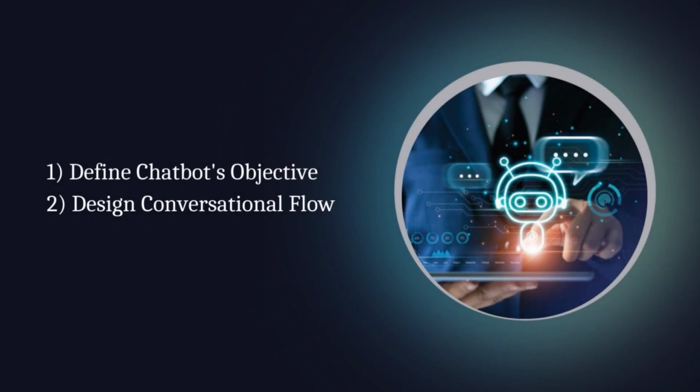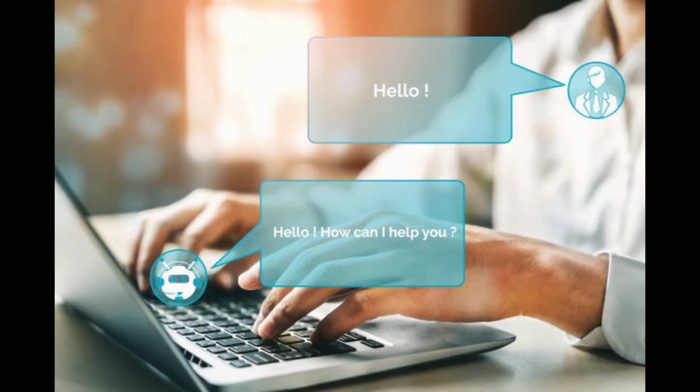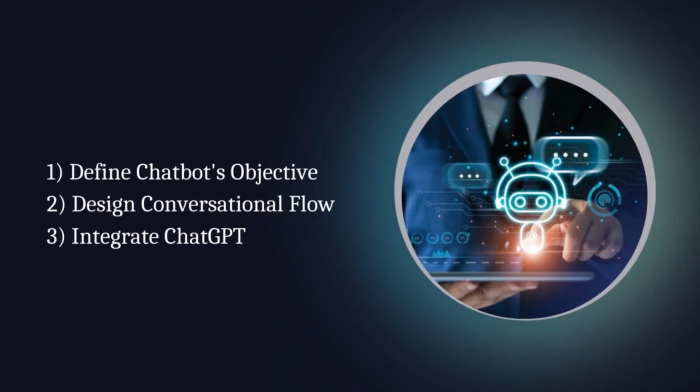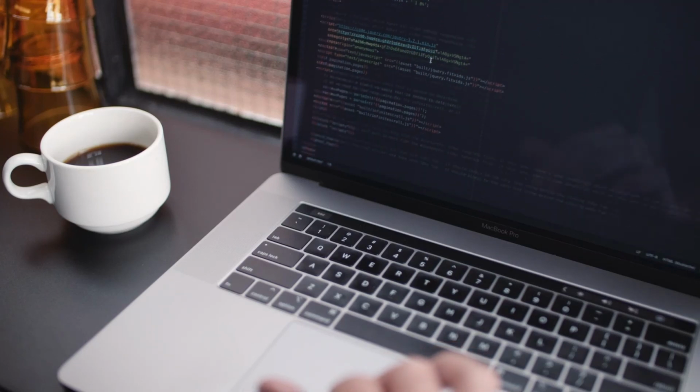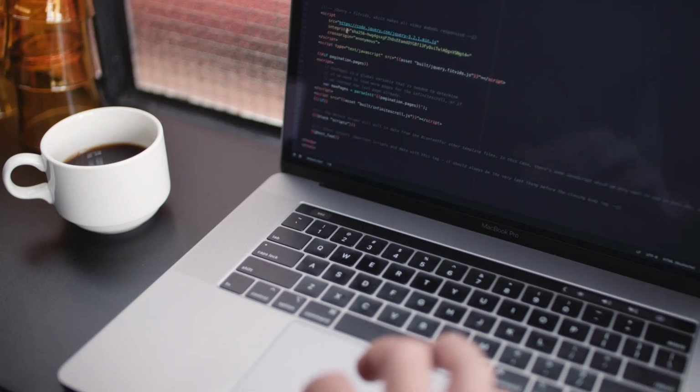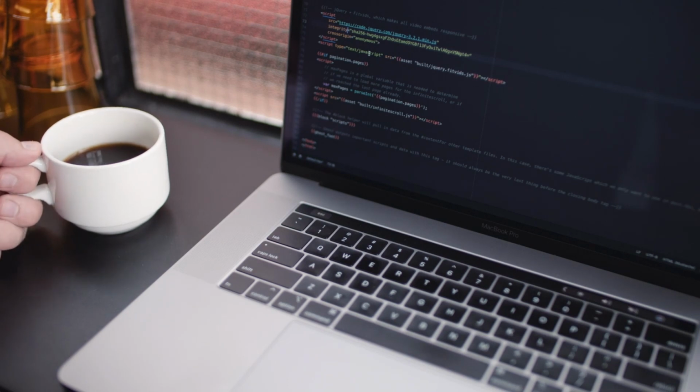The second step is design the conversational flow. Plan out the flow of the conversation the chatbot will have with the user, including what questions it will ask and what information it will provide. Integrate ChatGPT. Integrate ChatGPT into the chatbot's architecture as the language generation component. This can be done through an API or by using a software solution that includes ChatGPT.